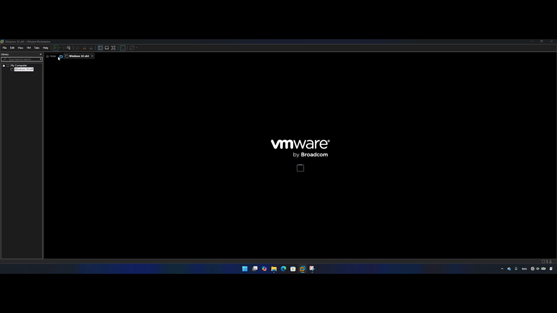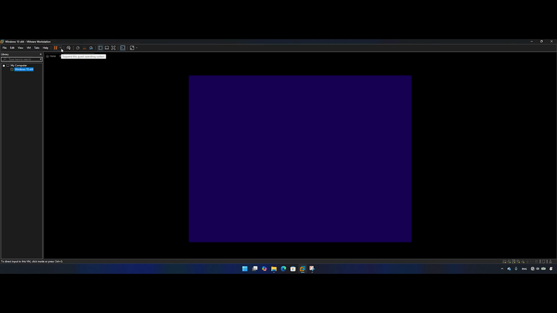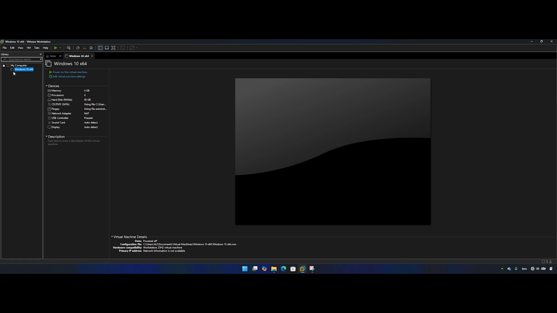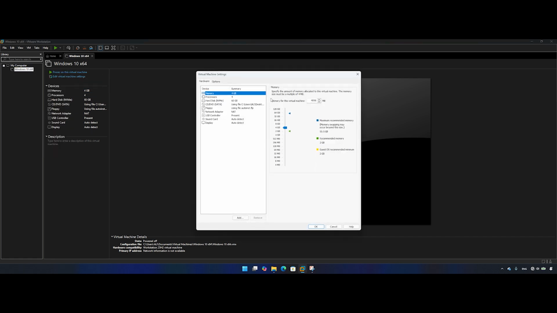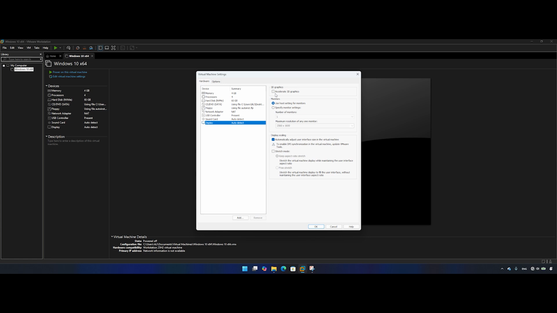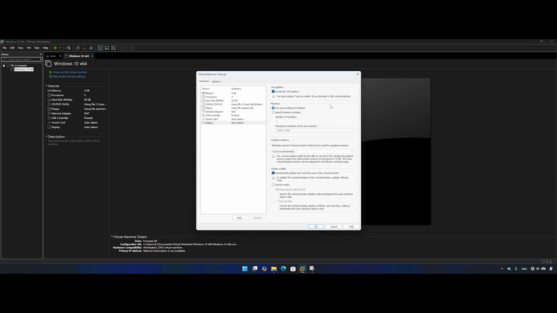Now let's run the virtual machine. See? It came up without any errors. There is another way to solve this issue. I'm going to go back to the previous state and display 3D Graphics, Accelerate 3D Graphics.